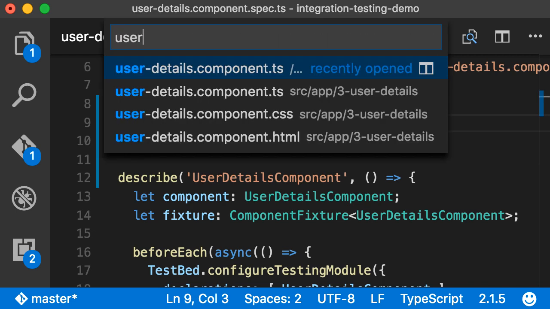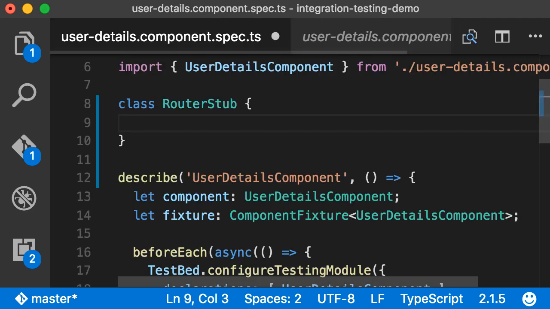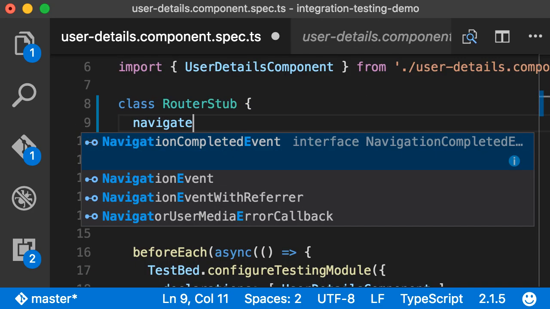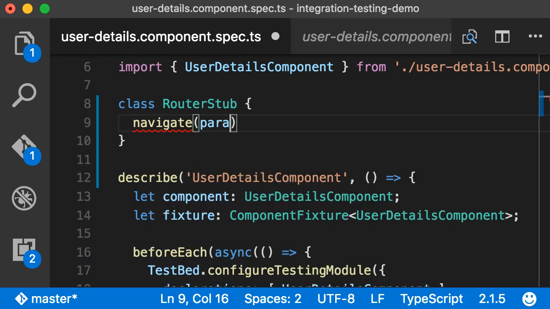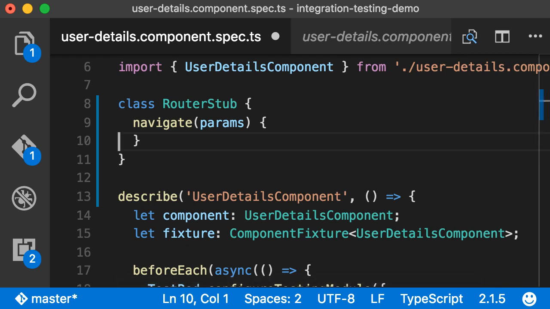So let's go back to our component. Here we're using the navigate method of the router class. So I'm going to add a navigate method here that's going to take some parameters. And I'm going to leave the implementation empty. It's a dummy implementation. That's why we call this class a stub. Now we don't need to add all the other methods of the router class. We only need the methods that we have used in our component under test.